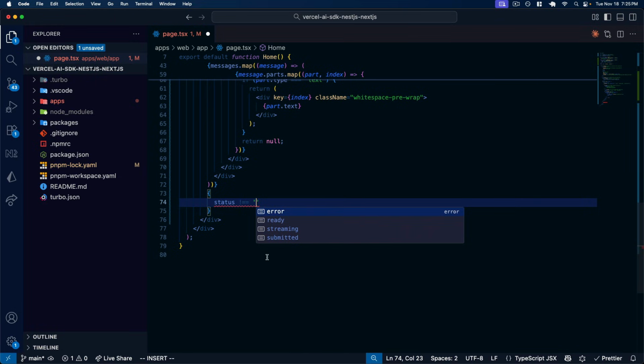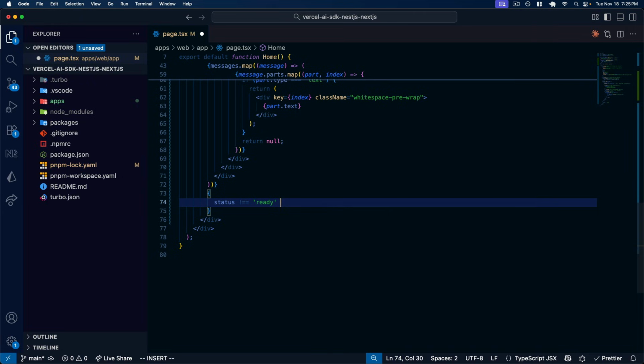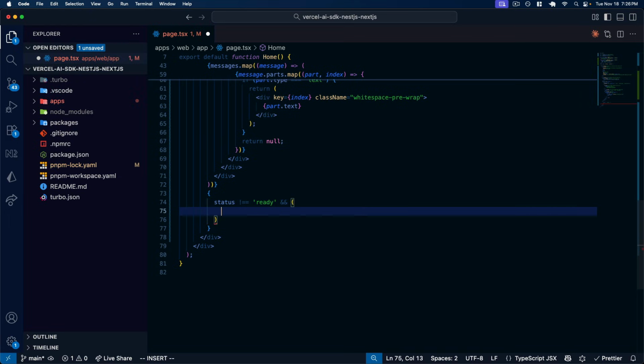So this is a loading indicator that can tell us the status of our stream that we have open to the backend. So we have statuses like error, if any errors have occurred, ready, streaming, and submitted. So in our case, I want to check to see if the status is not equal to ready, meaning that we're currently streaming data to the model and waiting for a response back. Then we'll go ahead and render out a dedicated loading indicator. And so for this loading indicator, we're going to use a 3 bubble chat animation.